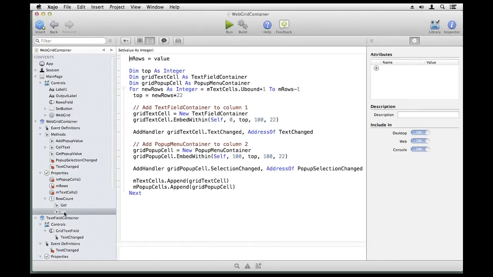But when you set the number of rows, it has to essentially prepare the container. So this is where it's doing a bunch of work. It's creating new instances of the text or pop-up containers, adding them to the WebGrid container at the appropriate positions. And then the other thing that it's doing, so it's creating the new container, it's embedding it at the appropriate position, and then it's hooking up those event handlers that we added so that we can process them.